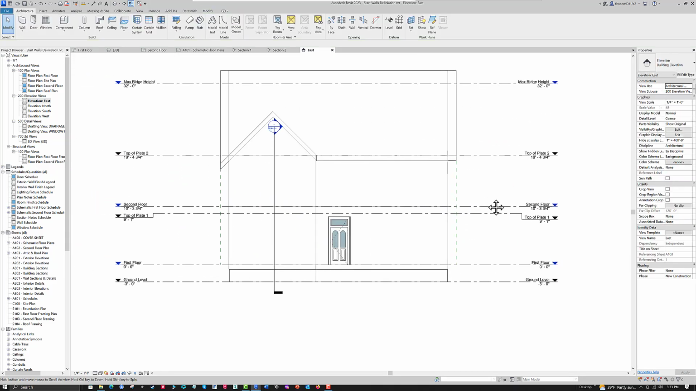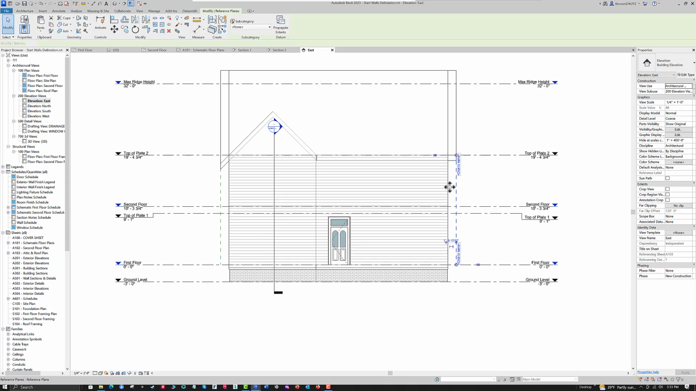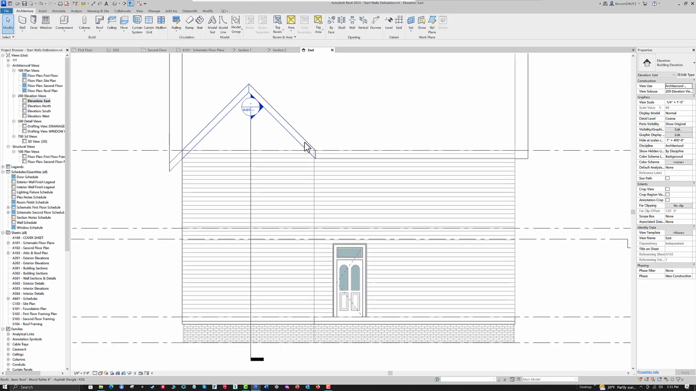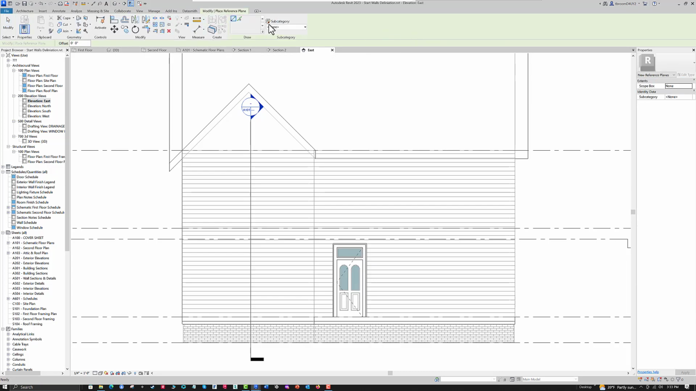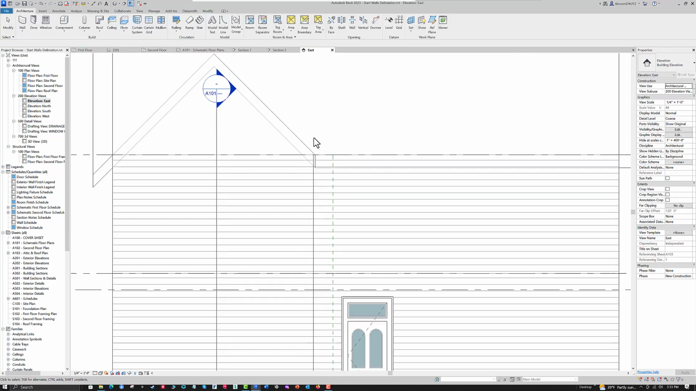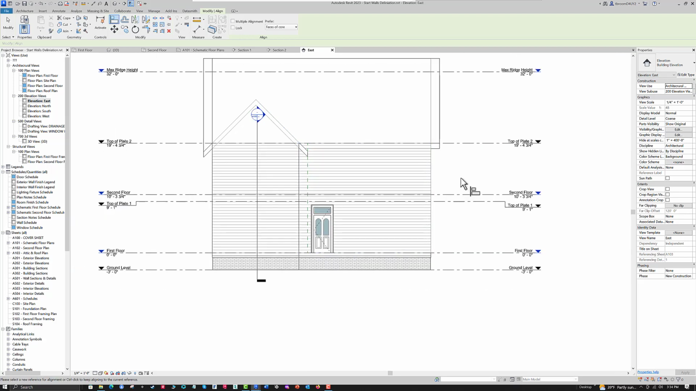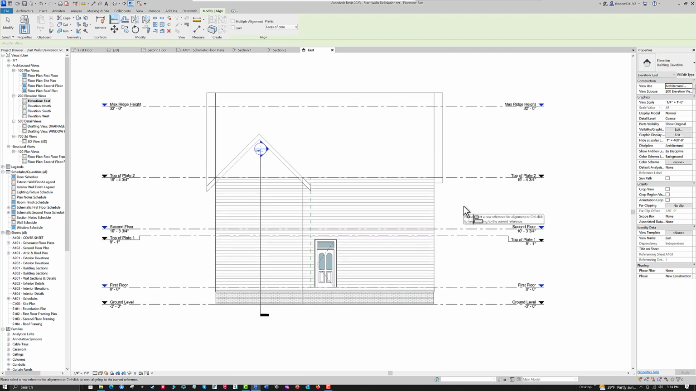I'm not going to use my align tool because I'm going to get rid of these when I don't need them. And I need to do this one here too. So ref plane. I can use the align tool, but not just lock it. There you go. So that gives me my 18-inch overhangs there.